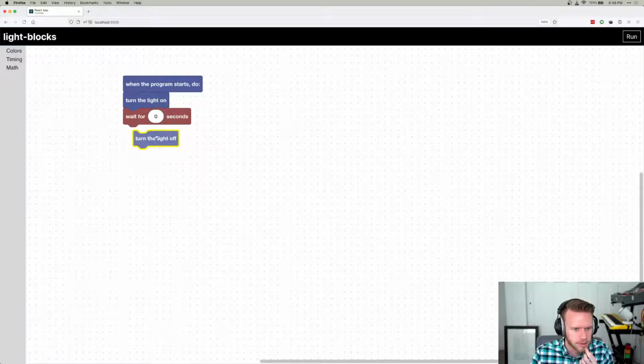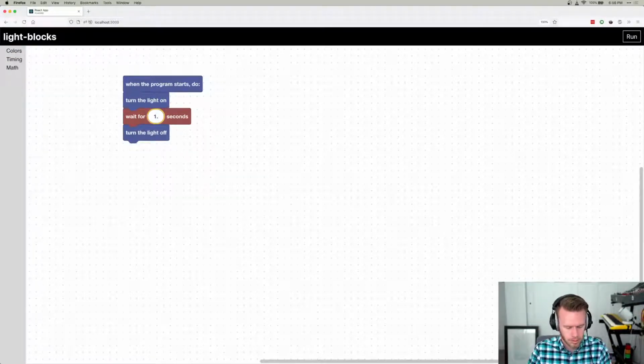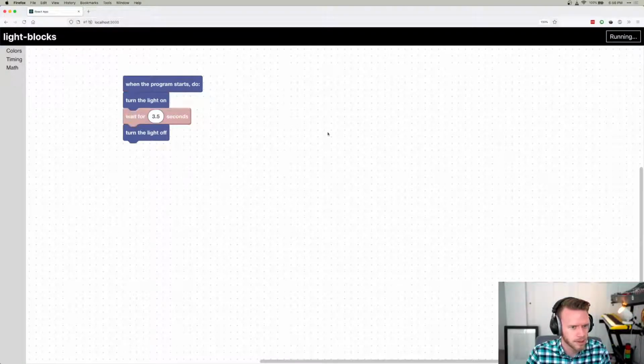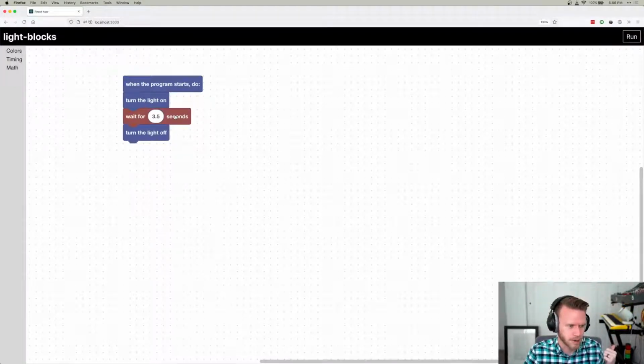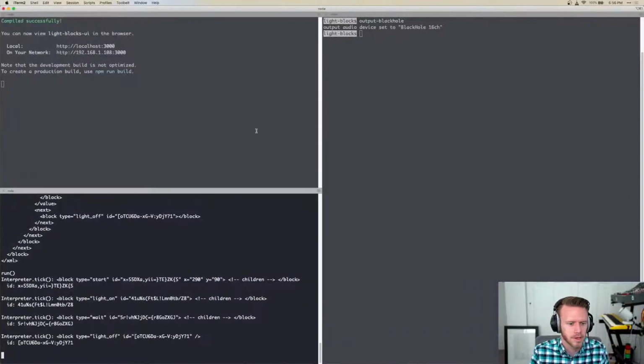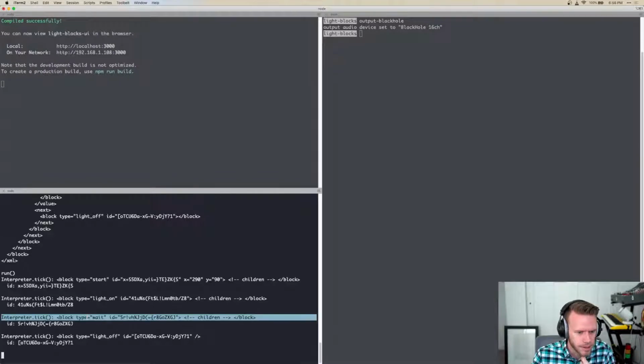Let's actually make an interesting program. And let's set this to something else that when we switch to it, it'll be obvious that we're actually evaluating it. But if I click run, it turns on, and it does wait. It doesn't wait the right amount, but then it turns off. And so over here, we ticked right here for this wait block.